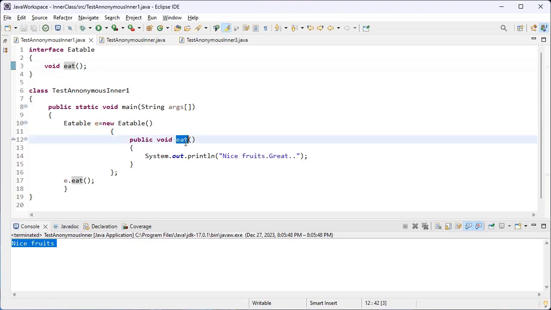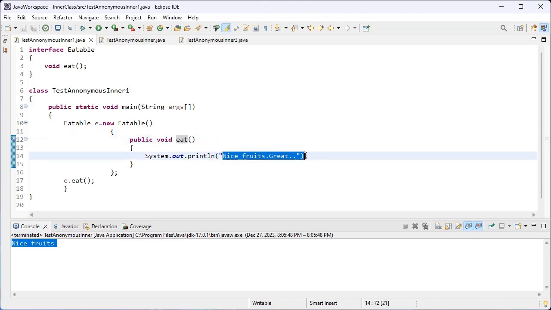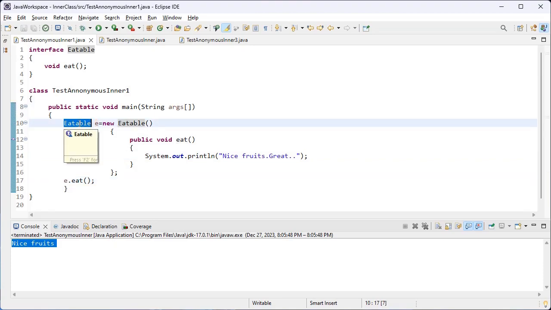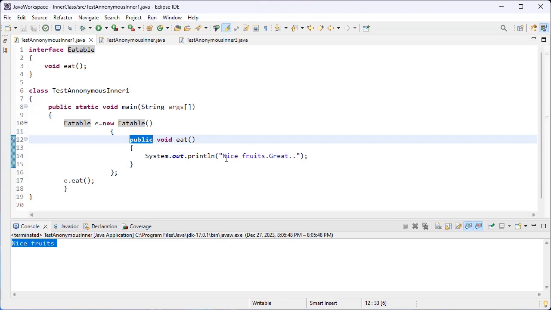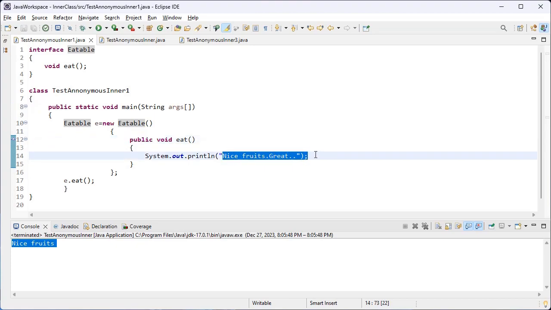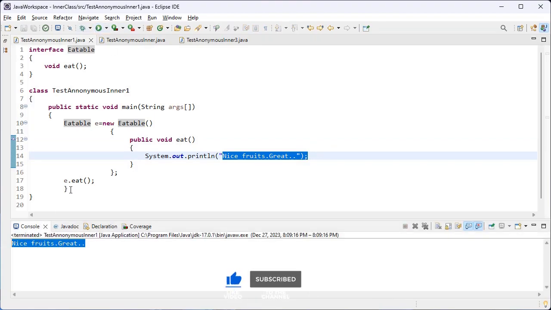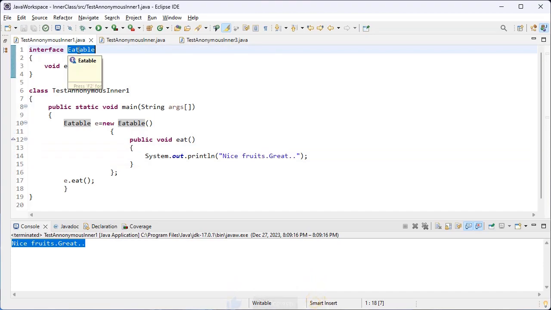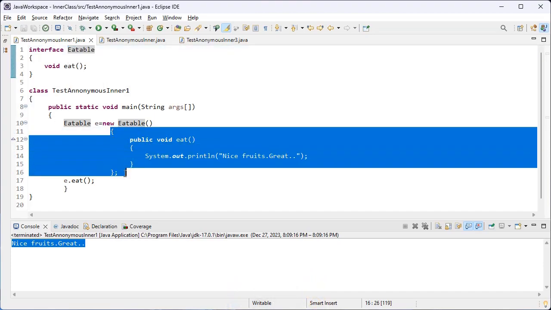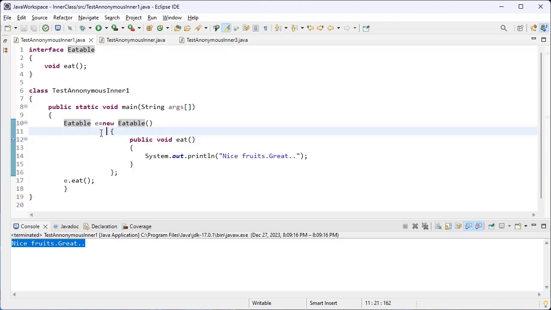So what is the role of this eat method? It is used to print nice fruits. Here I have used the object of this Eatable interface. After encountering this line, the control jumps from the 17th line to the 13th line, and this statement will be executed. Let me execute this one. Here, nice fruits. Great. So this method overrides the method which is inside the Eatable interface. This is the anonymous inner class. Here there is no name, that's why we call it an anonymous inner class.